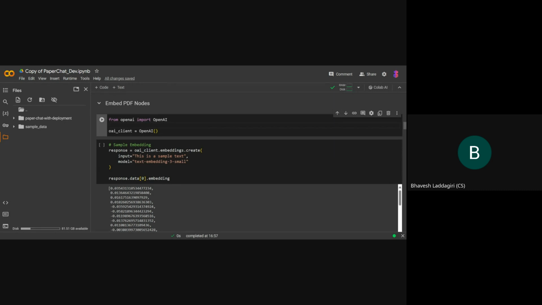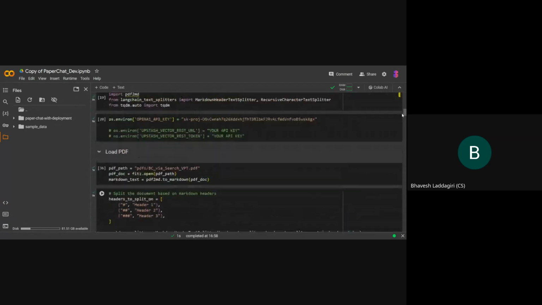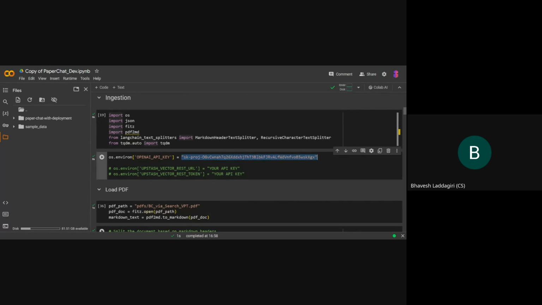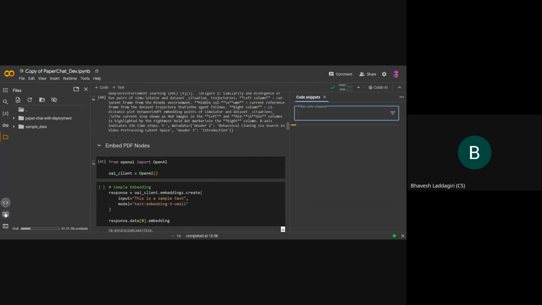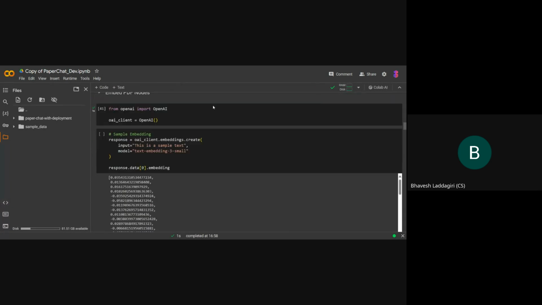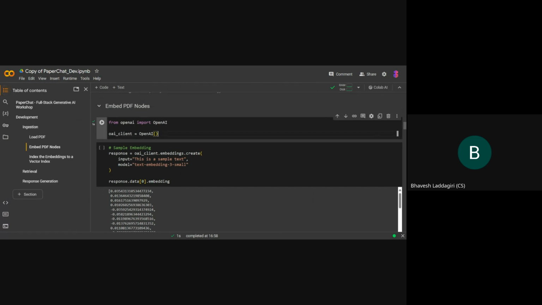To embed them, we'll use OpenAI. If I just run this cell, and if you have put your OpenAI key as I have here, it should run for you as well. So put your OpenAI key here, and it should run directly for you.